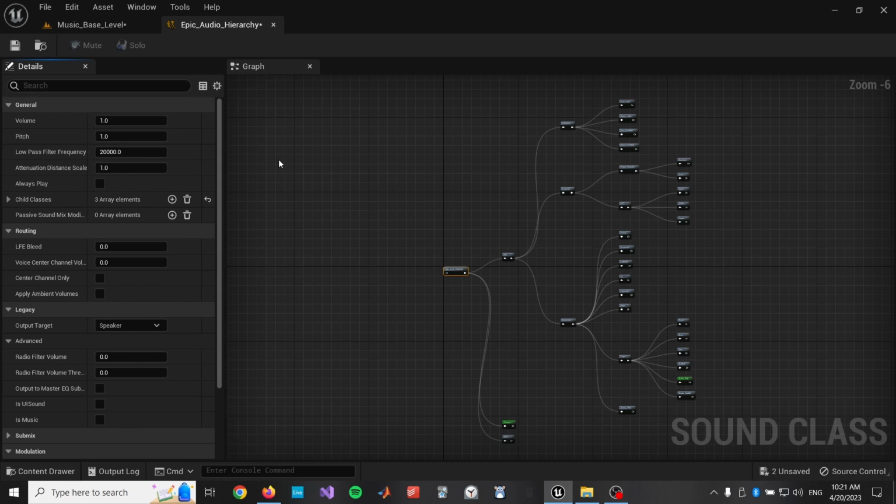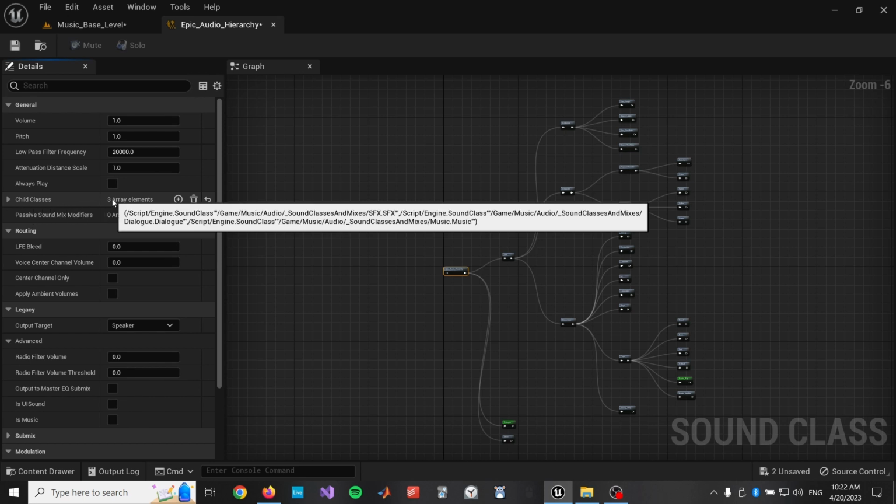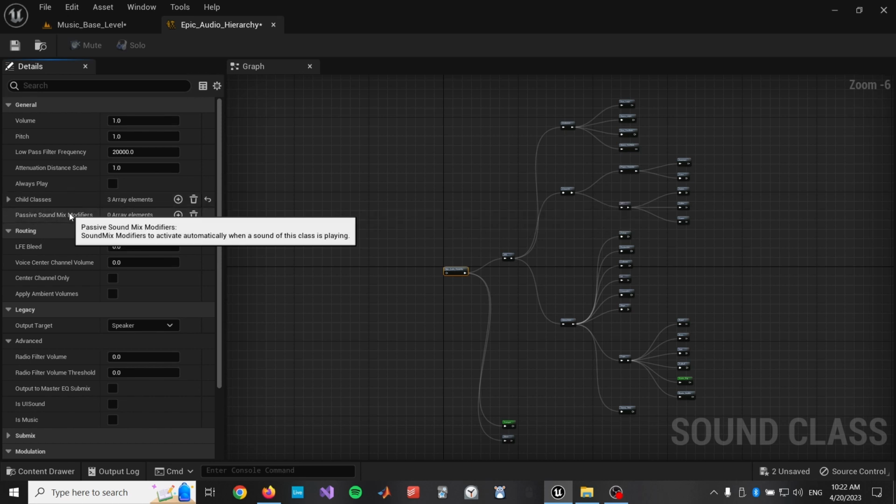To talk you through a few more of these settings, we first have the attenuation distance scale, which again is a multiplier that allows you to affect the attenuation of every sound in the class. Then it's followed by child classes and passive sound mix modifiers. I'm going to be coming back to child classes later in this tutorial, and passive sound mix modifiers will be covered in a later tutorial.